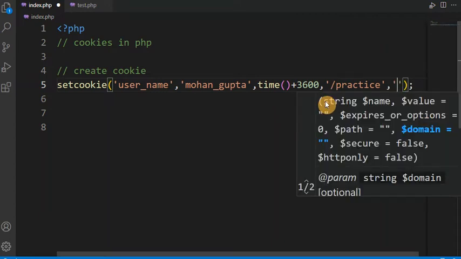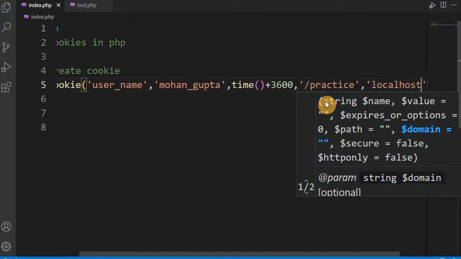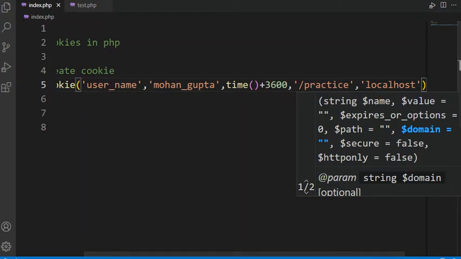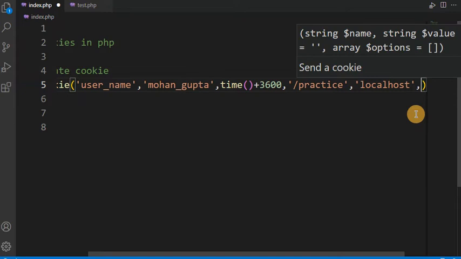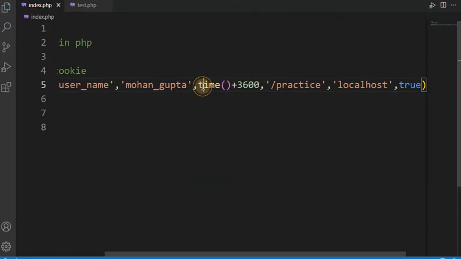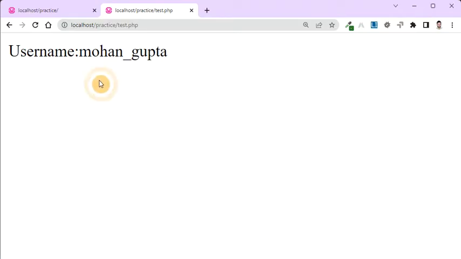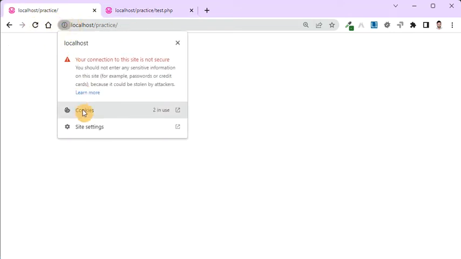So let's suppose I'm going to make it localhost. So you can see this domain will be there. And the last one is the secure parameter, whether we have to make it secure or not. So here we can pass true. So this way I am going to create this new cookie. Let's see in the browser how it looks.